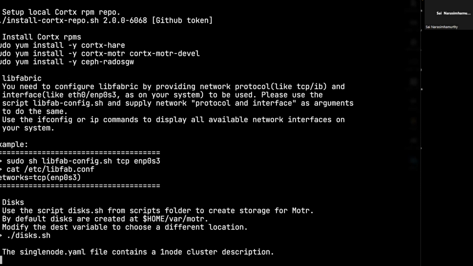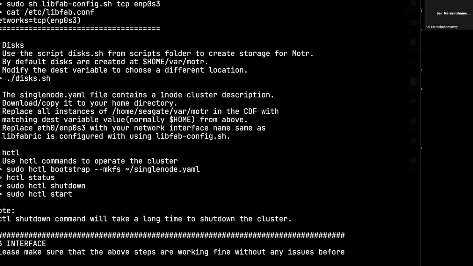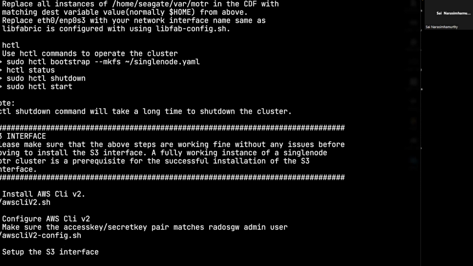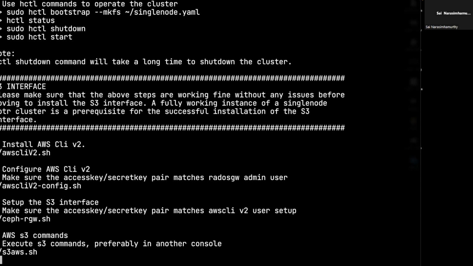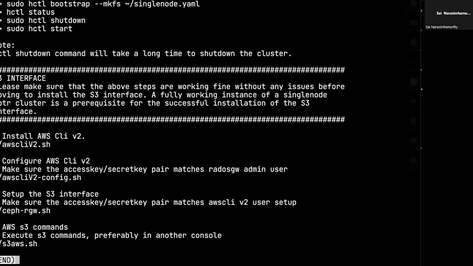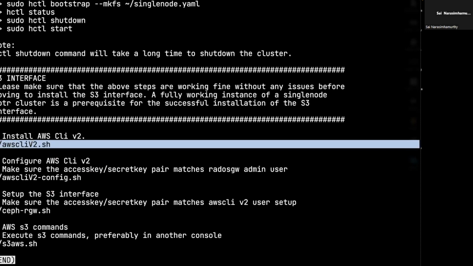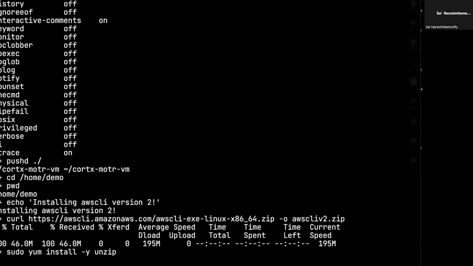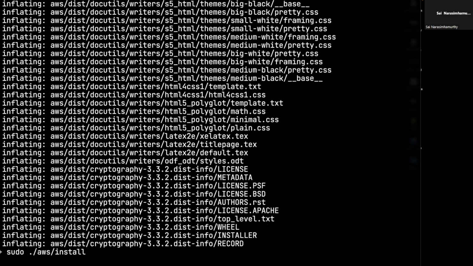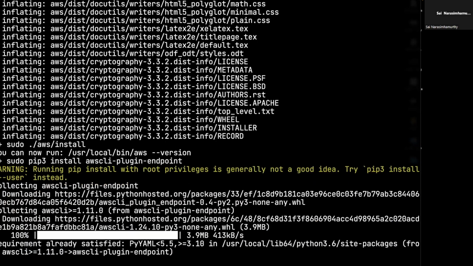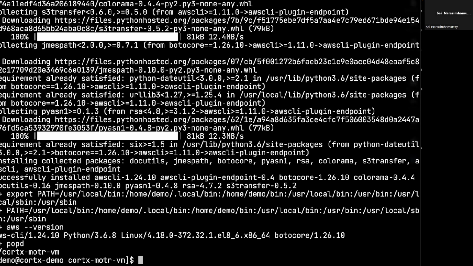So from this point on, we have the disk set up and we have hctl. The next interesting part is the S3 interface. If you've verified that a single node works, that you can start it up and the hctl cluster is running, the next step in the instruction is just the S3 interface. All you have to do is run this command to install AWS CLI, which pulls all of the dependencies. The same way you would work on AWS or any other place, you can use this utility to interact with that S3 resource.